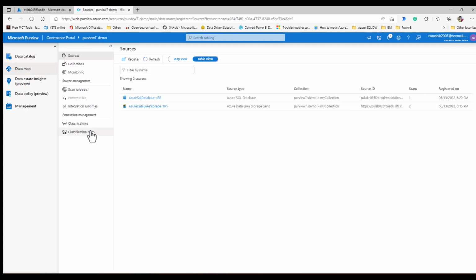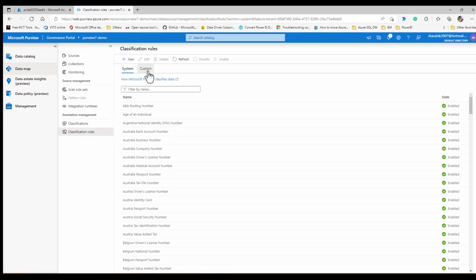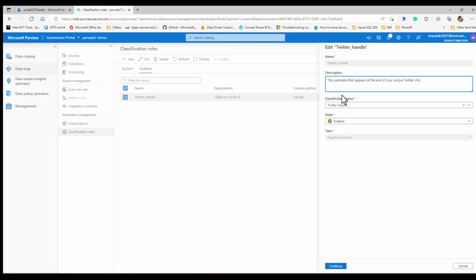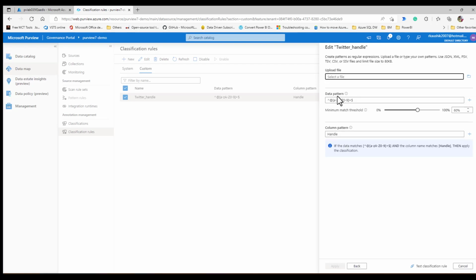So we'll go there again and see the classification rule. In the custom rule set, we see this Twitter handle rule set, and then the rules, and then we'll go inside it and see that this data pattern is like this. So we need to modify this data pattern, and while modifying we will put 5 to 15. That means the preceding 5 to 15 characters it is going to take for finding the Twitter. And we are also going to remove this column pattern where the column name should be handle, and then apply it.